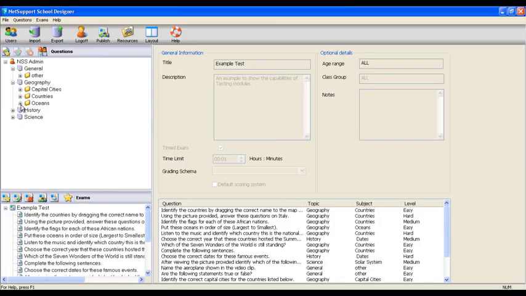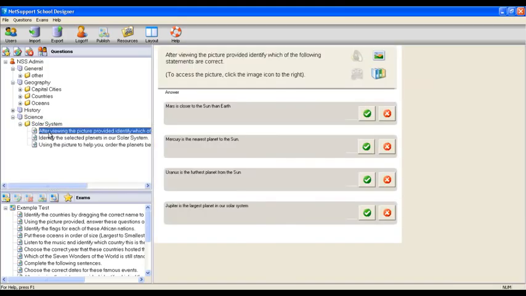So within our top view here, you'll see we've got some science questions on the solar system, which is rather handy at the moment. And one of the question types here is asking the students to view a picture and then respond by advising whether each of these statements are correct. Is Mars closer to the Sun than Earth? Is Mercury the nearest planet to the Sun?